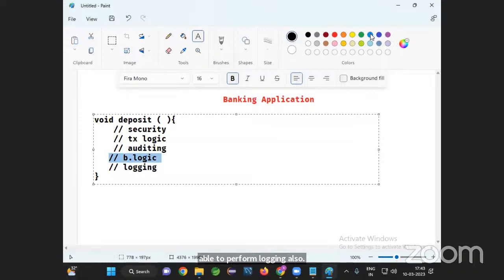Here, business logic is available. Along with the business logic, we have some other logics also in our project. Okay, guys. Now, if I want to deposit some amount into a bank account, I need to write the business logic. Along with the business logic, some security is required, some transaction.